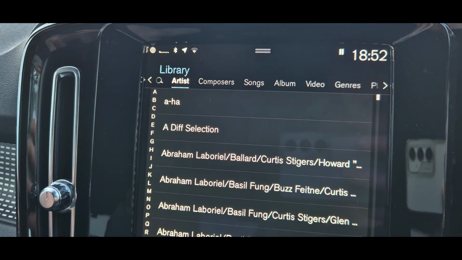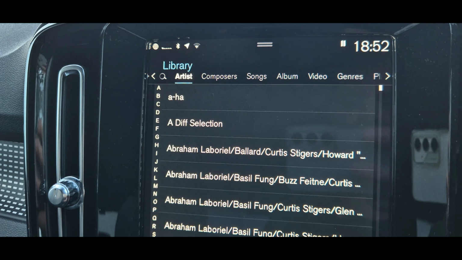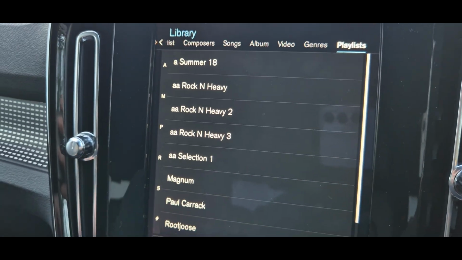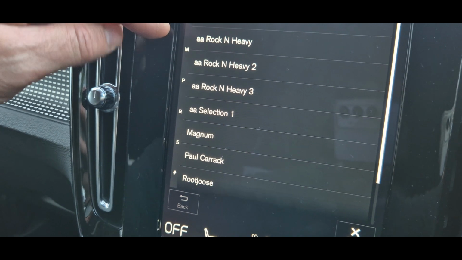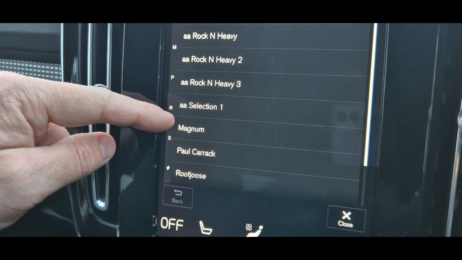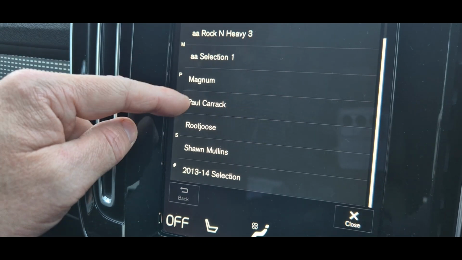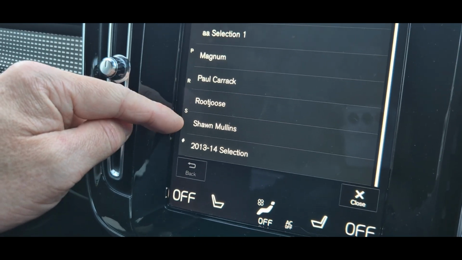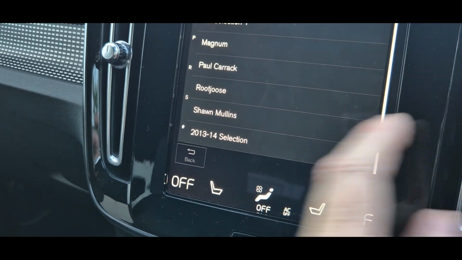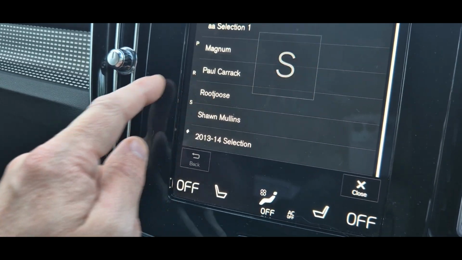So I just took it out and put it in for a third time, and up here now, look, we've got playlists. And now look, I've got a whole bunch. I've got my summer, my Rockin' Heavy 1, 2 and 3. I've got another selection. I've got Magnum. So I've got some bands in here. Magnum, Paul Carrick, Root Juice, Shawn Mullins, and 2013, 2014. So I've got a bit of Root Juice.